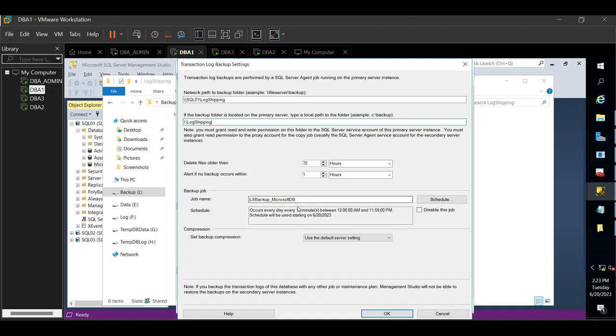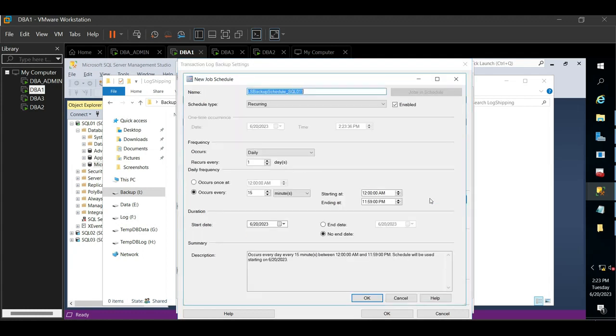Microsoft DB. So this schedule, as we said, is based on a schedule. It occurs every day every 15 minutes, but I don't want it to occur every 15 minutes. I want it to occur every minute. So I can click on the schedule here. I want it to be recurring, that's why you click on recurring. So it occurs daily, once a day, and occurs every 1 minute. This 15 minutes is too much for me. I want it to occur every 1 minute.